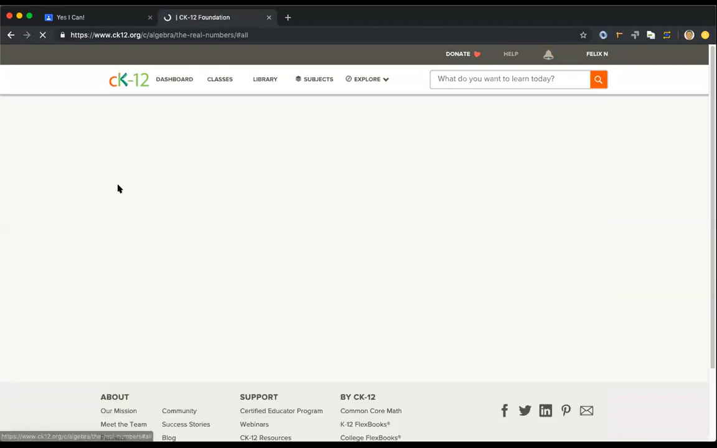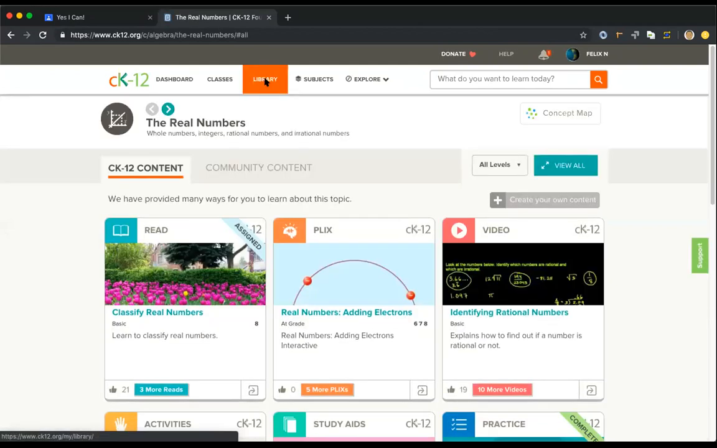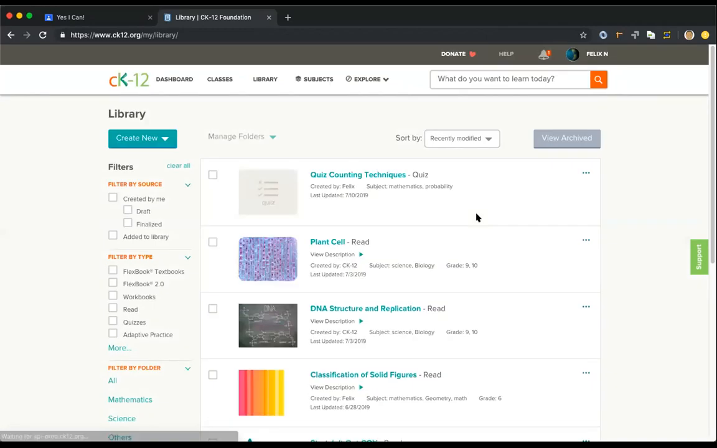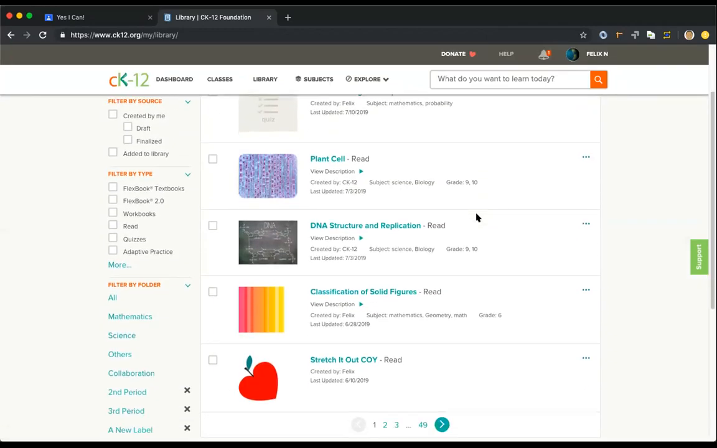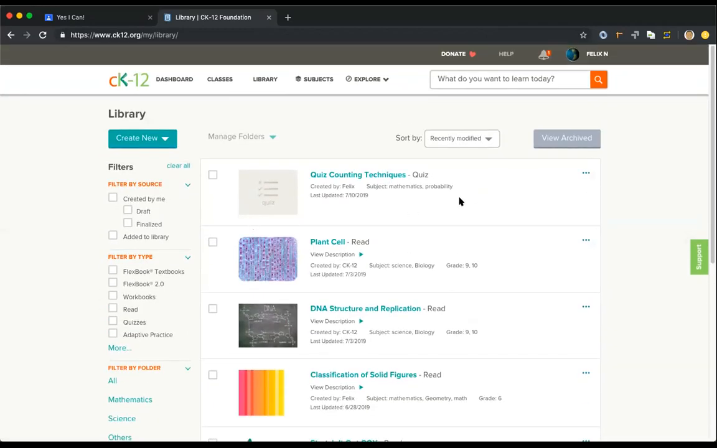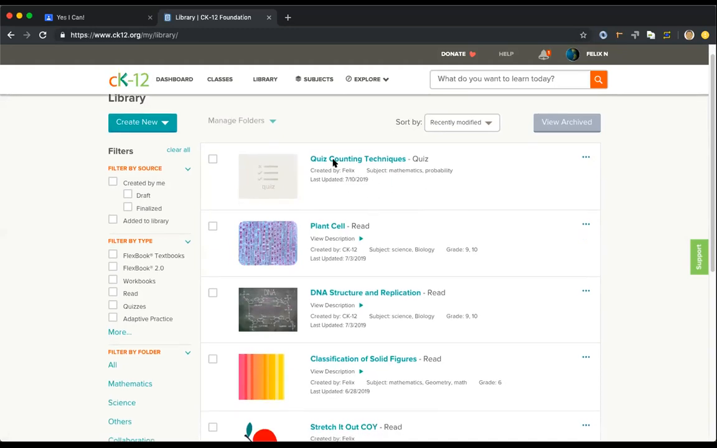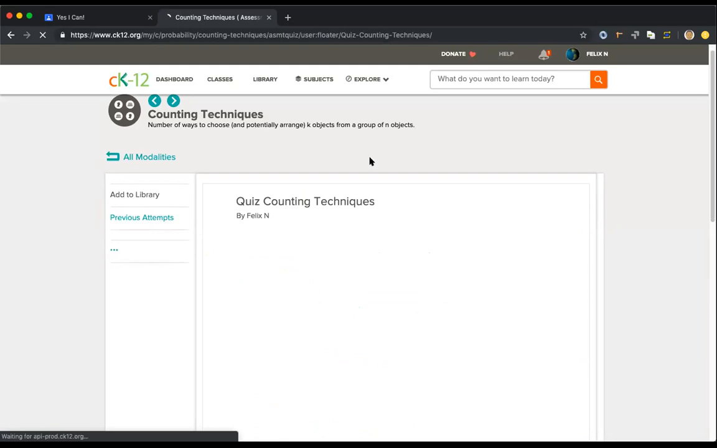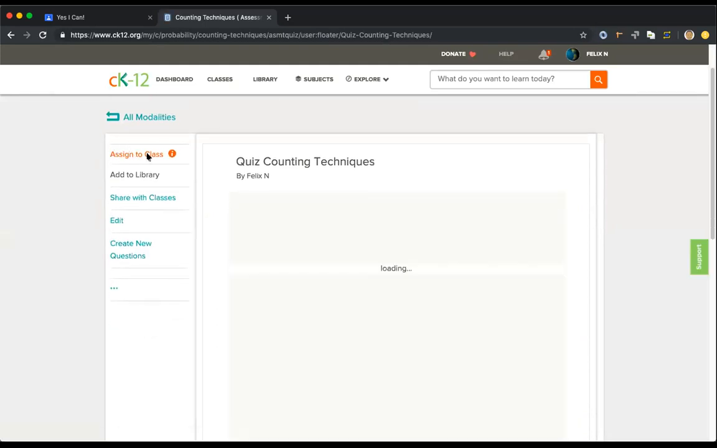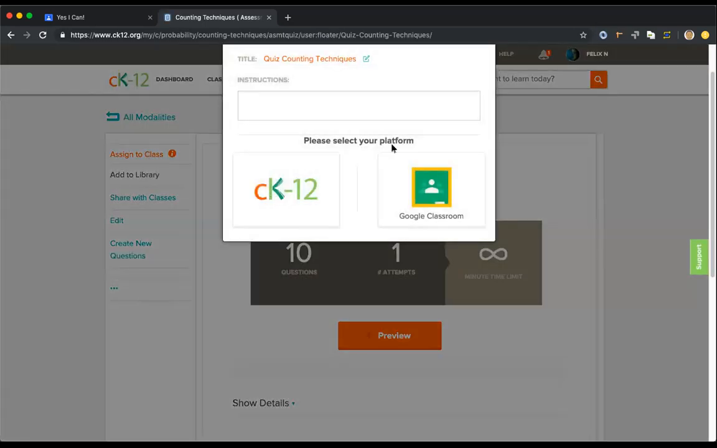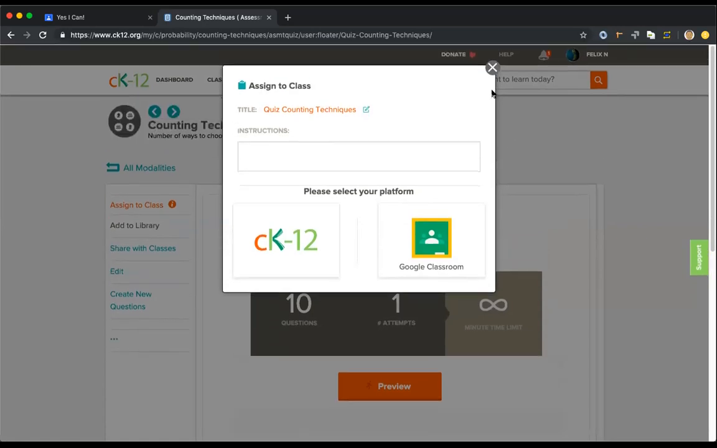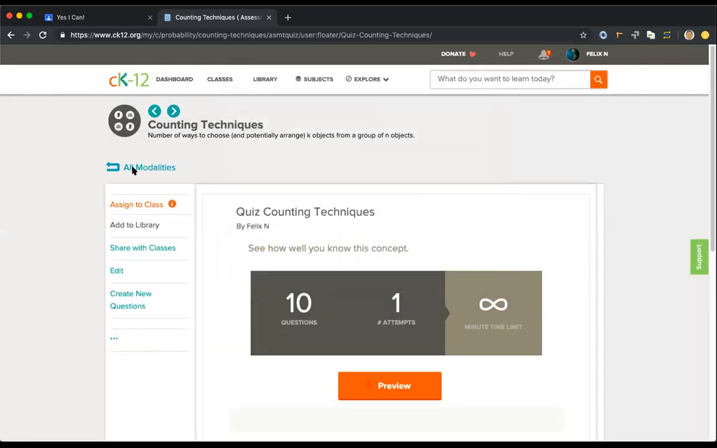So with that, let me go back and let me just jump into my library. So you can assign things from within your own library. If you've been bookmarking or working on things, you can do that. So I'll just click on a quiz. Again, it has the option to assign, and just to show you, it's all the same dialogue, so I won't walk through that. You can also search for things.